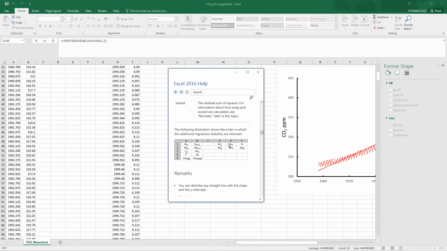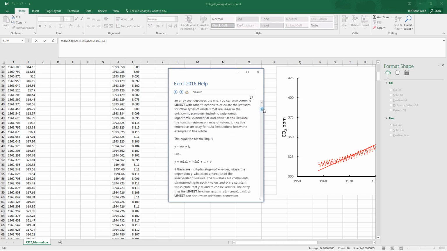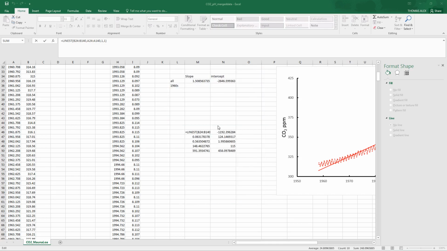But the important things are this SEn and the SEn minus 1. These are the standard errors of the estimates. So we've got this number here. That's the gradient, and this is the standard error of the gradient. This is the intercept, the standard error of the intercept. We've also got the R squared. We've got all kinds of other fancy stats in here.